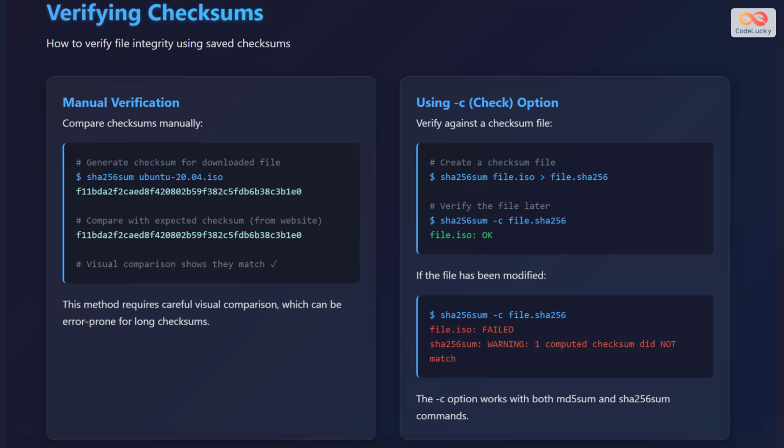You can also use the -c or --check option to verify against a checksum file. First, create a checksum file using the command sha256sum file.iso > file.sha256. Then verify the file later using the command sha256sum -c file.sha256. If the file is OK, the output will show file.iso: OK. If the file has been modified and the checksum does not match, the output will show file.iso: FAILED. sha256sum: WARNING: 1 computed checksum did NOT match. The -c option works with both md5sum and sha256sum commands.